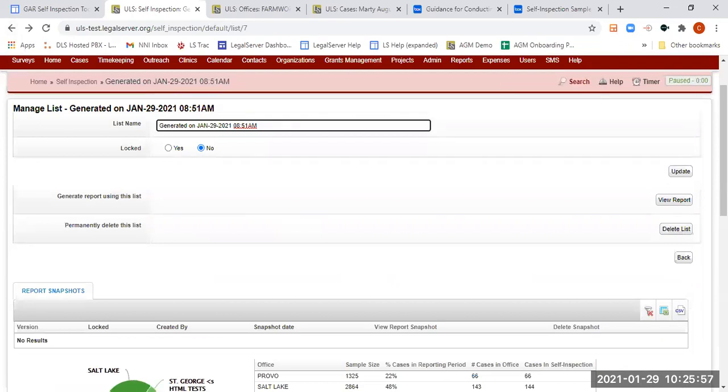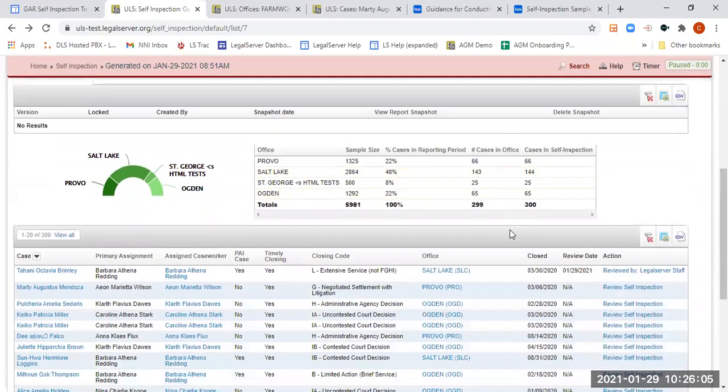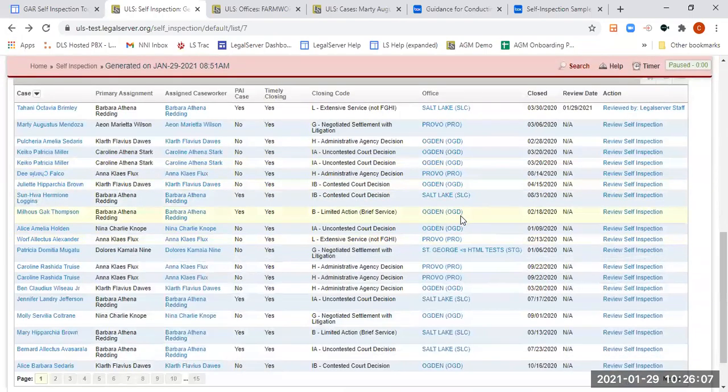Can each office use this tool to do their self-inspection? So it's designed to be used agency-wide. You'll get the list for each office, but yes, each office could use it. You could send them the link of the generated list and say, we want you to review your office's cases, and they could use it that way as well.